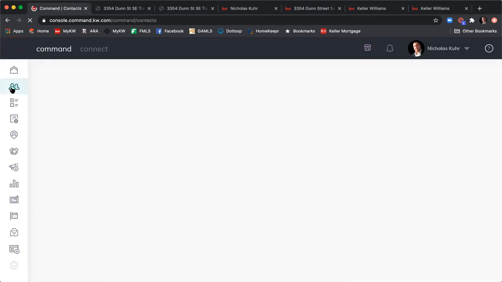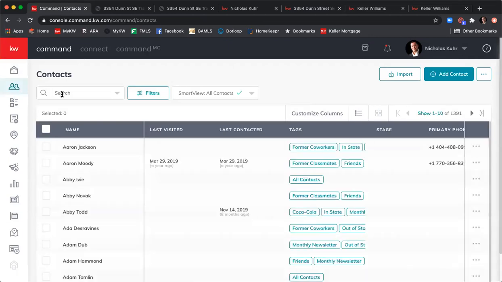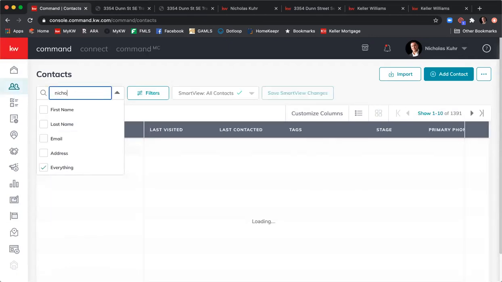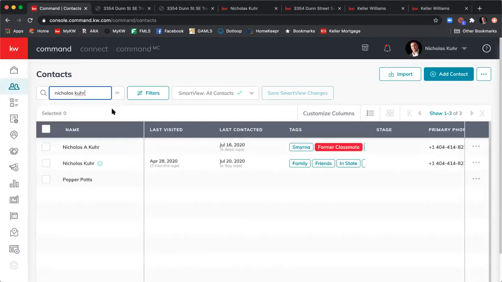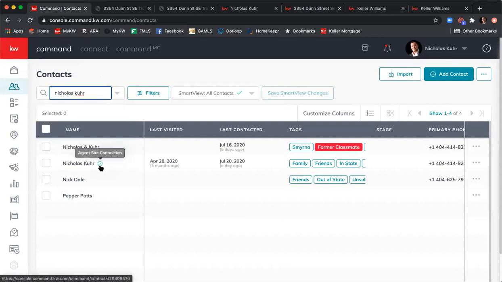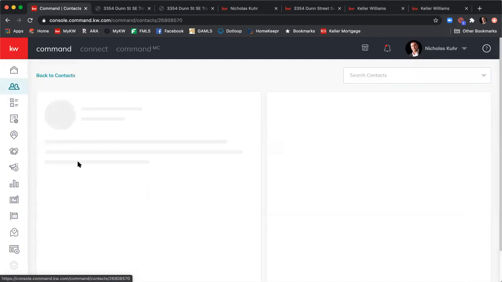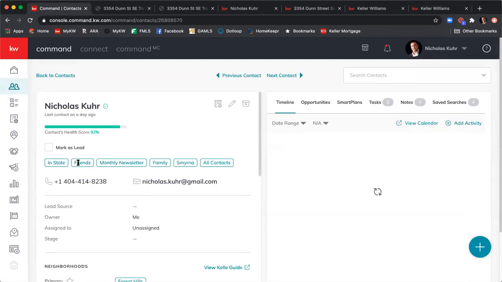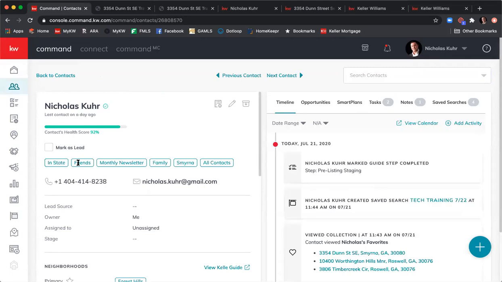So in Command, you're going to go to that contact card. For me, I'll go to mine. All right. And you can see here next to Nicholas Core, it has a green check mark, and that confirms that this contact has downloaded and set up a profile on the KW mobile app. So I'll click on my name, and then it's loading my timeline over here on the right-hand side. And then boom, right here is where it's going to show my activity on that app.